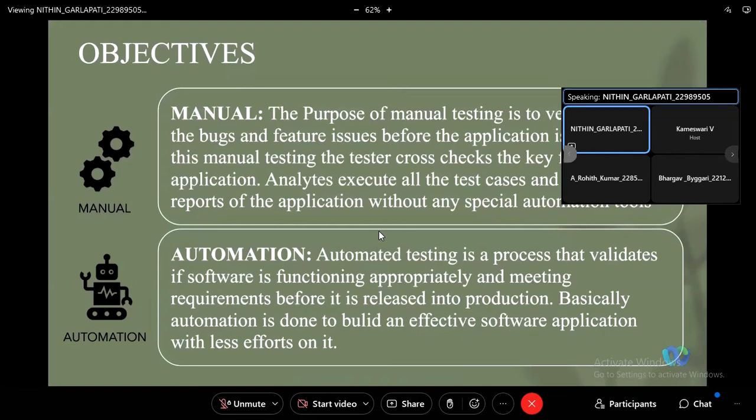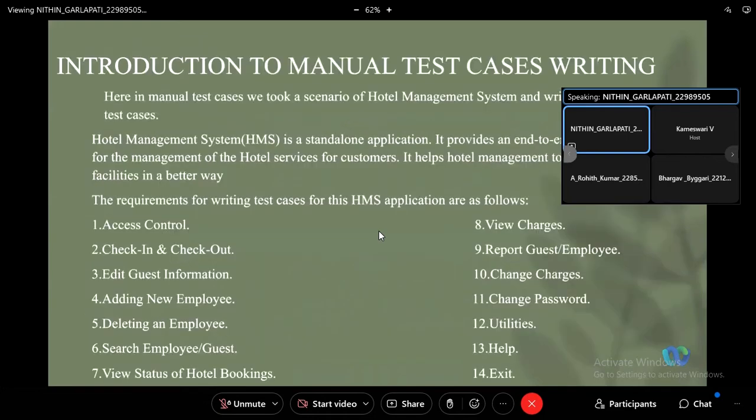The second one is automation, a process where it validates whether the function is working appropriately or not. In automation, we use a separate tool. Here we use Selenium IDE for automating our project.